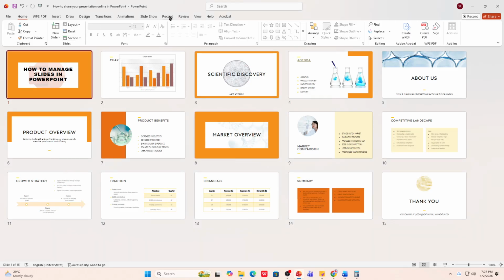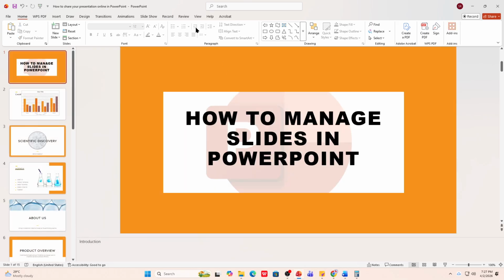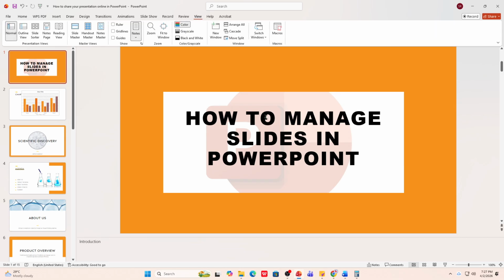In Normal View, locate the Notes pane at the bottom. If it's hidden, click Notes to show it. Click inside the pane and type the reminders you want to say, not what's already on the slide. You can drag the top edge of the pane to resize it for more room.